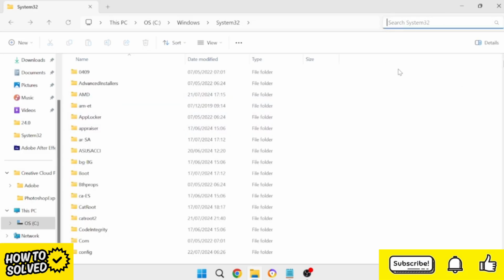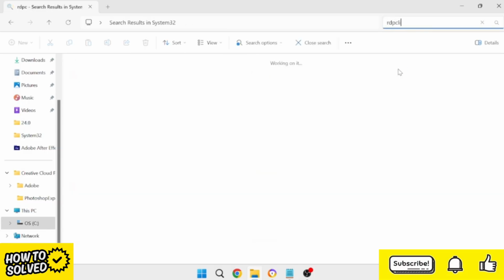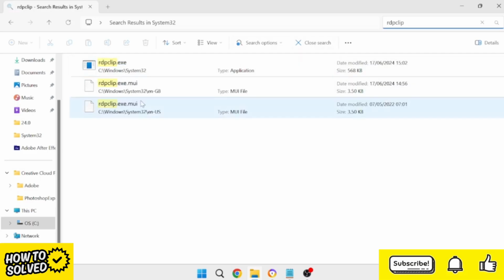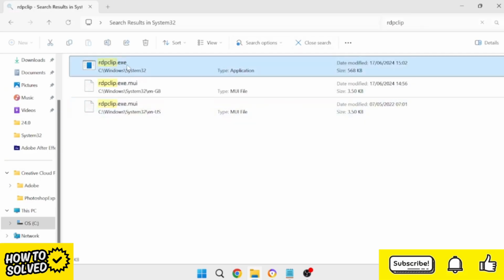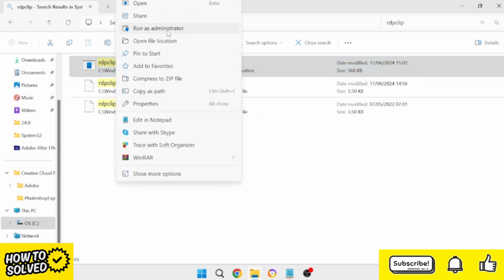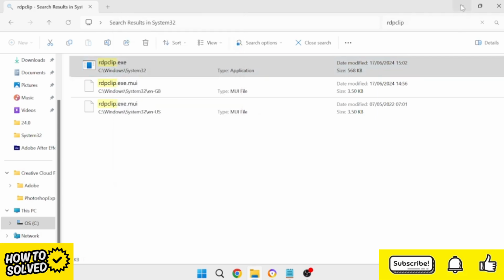So you can either use this search feature here just to search for RDP clip, or you can just simply scroll down the folder to find this executable file. And once you've located rdpclip.exe, we're simply going to right click on this file and select Run as Administrator. Now, for most of you, that would have now fixed the issue. However, if that's still not working, you'll need to move on to the next method.